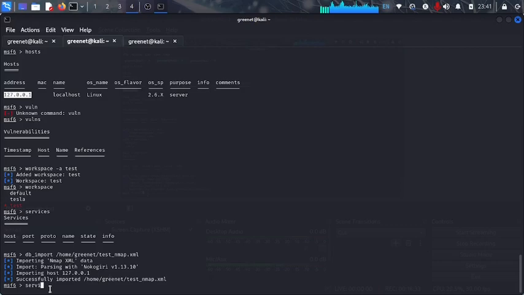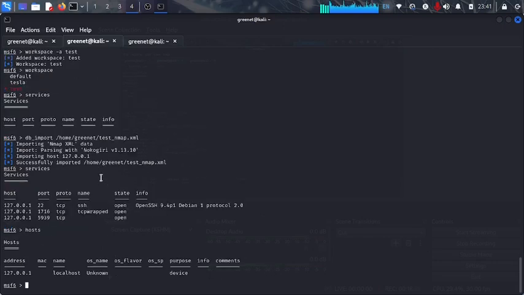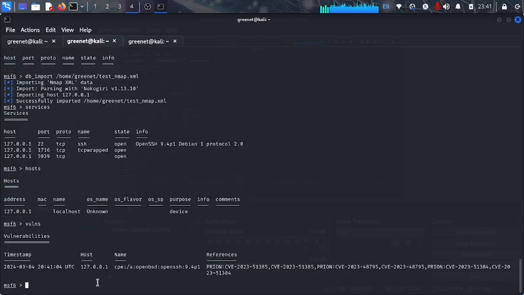Now this time when I say services, you're going to see that we have more data here, and if I say hosts, it also lists our data. I don't know if we have vulnerabilities. When I say vulns, we also have vulnerabilities here within our system. Now if you see here we have the CVEs. For these CVEs you can also search for them.